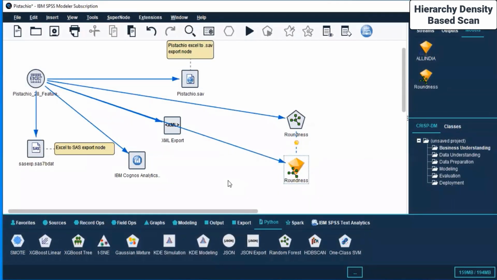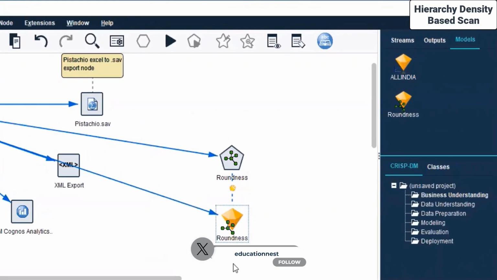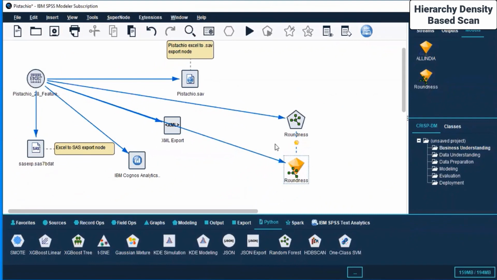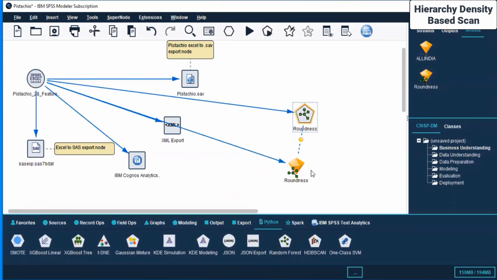So that was how you applied the random forest Python node, which is part of the Python nodes, and we generated its nugget. Now that's a nugget that we have. This is a nugget, and this particular symbol is for a random forest. So you generated the random forest nugget for the Pistachio data set, for the Pistachio features data set.